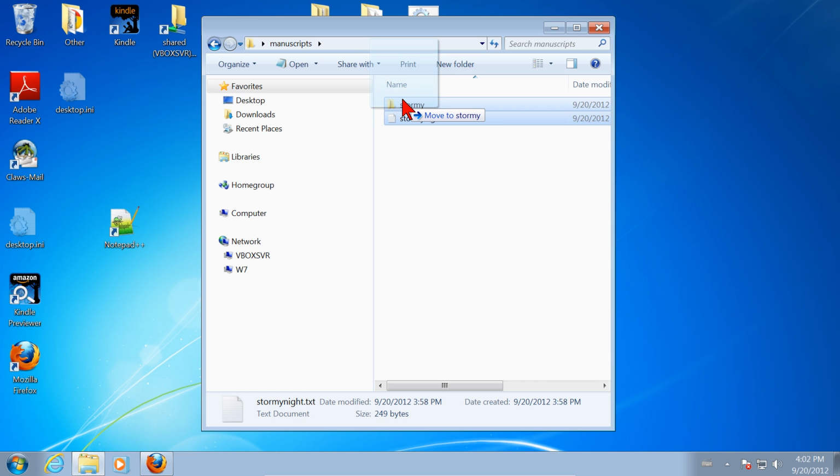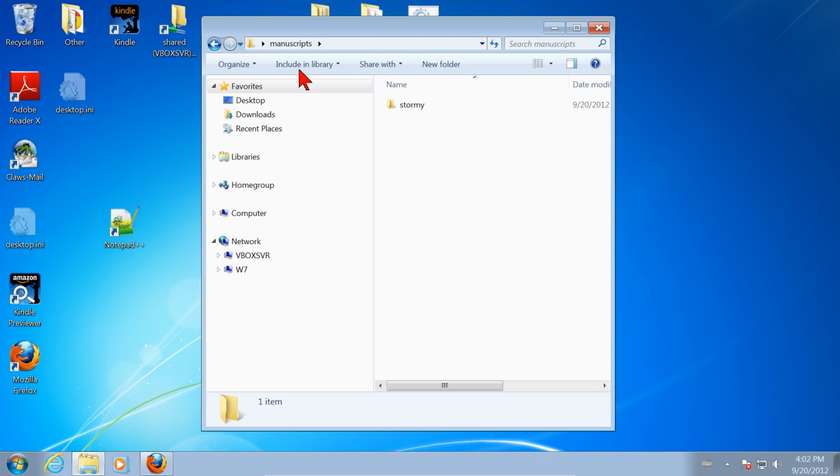When you see Move to Stormy, let go of the right mouse button, and you get a little menu that asks whether you want to copy or move it. I like to see that menu because sometimes I want to copy and sometimes I want to move. So in this case, we do want to move it, so I click on Move here. Presto, the manuscript is gone from the manuscripts directory. Let's open the Stormy directory. Yes, there's our manuscript. Now we can go back to the upper directory by clicking here or by clicking on this back button.